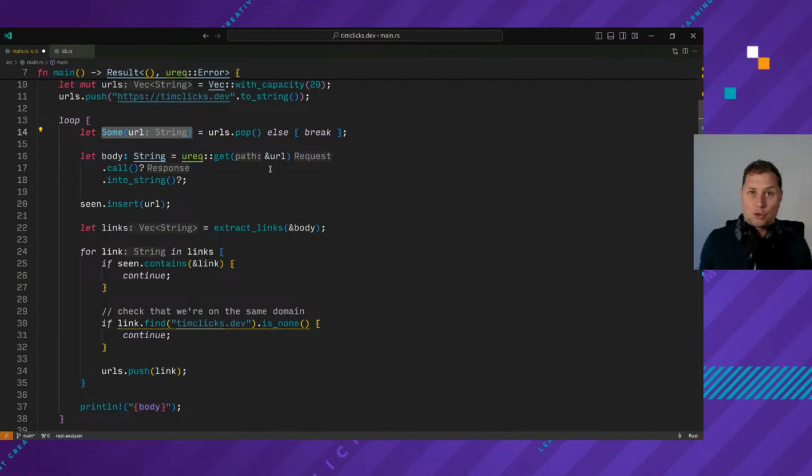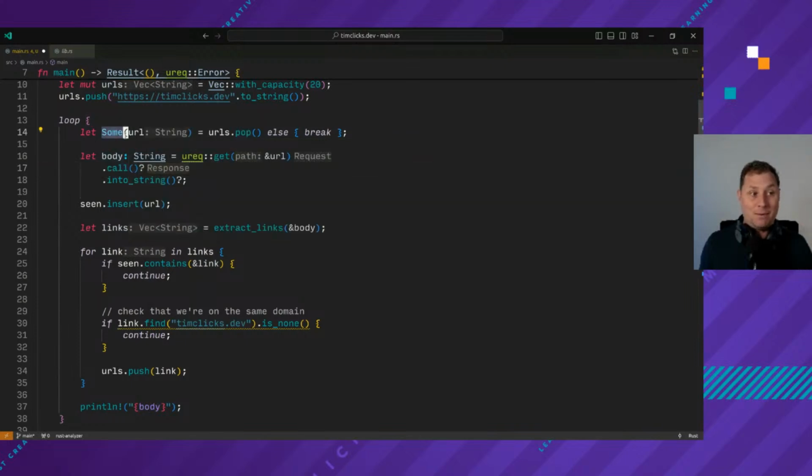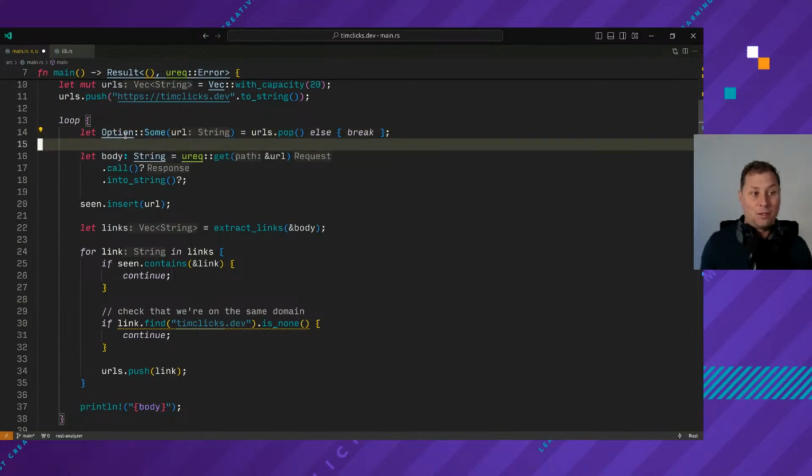Let does look a bit strange if you're used to thinking of let as a placeholder for a variable or assigning a variable. Strictly speaking, let accepts a pattern which can actually be parameterized by types, for example. So what it's hunting for is a pattern, and I have the Some variant of Option. I could write this out in full. If you have an option and the variant of option is Some, inside Some is a URL. If that matches, assign the variables to the remaining patterns. If it doesn't, then break.